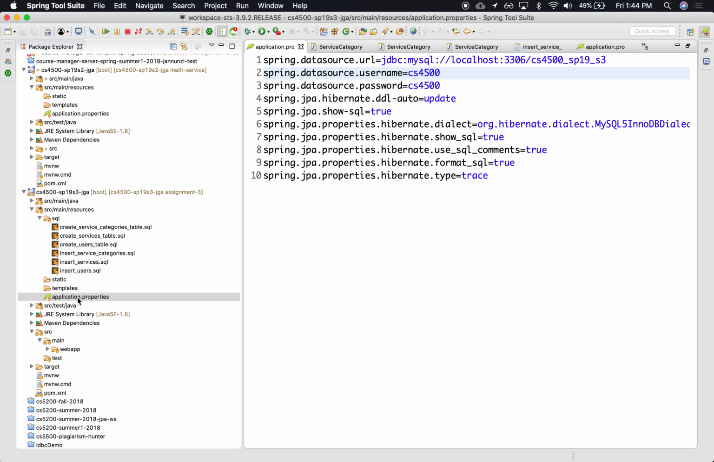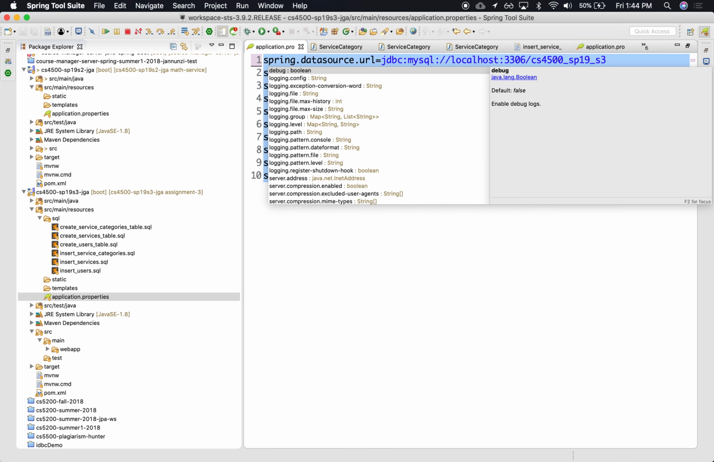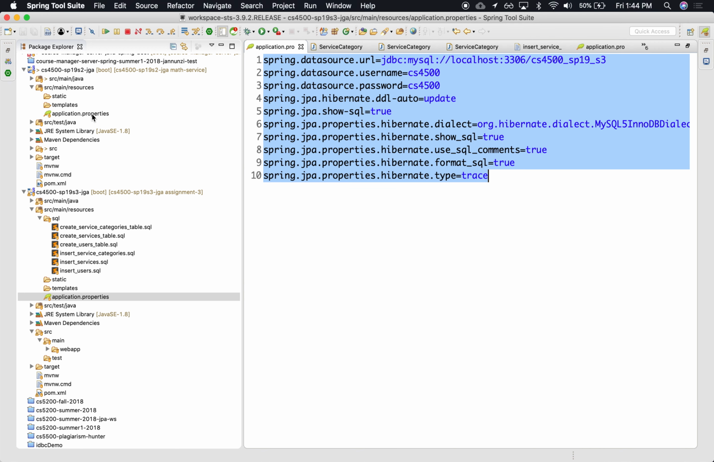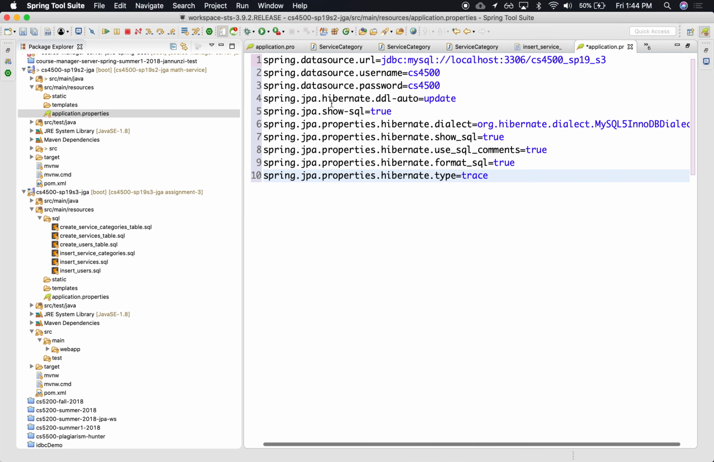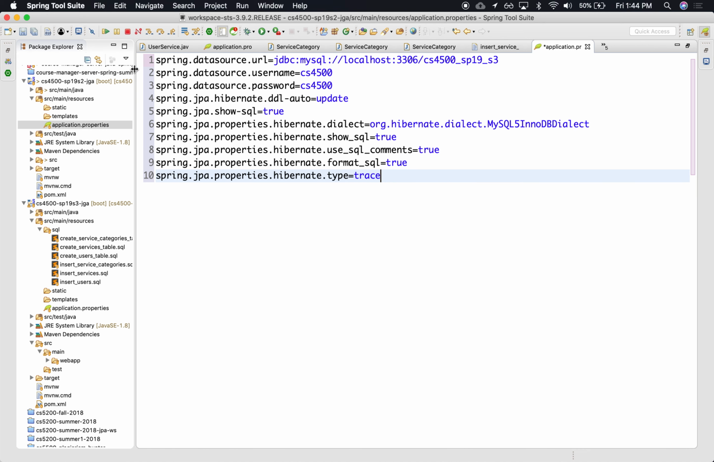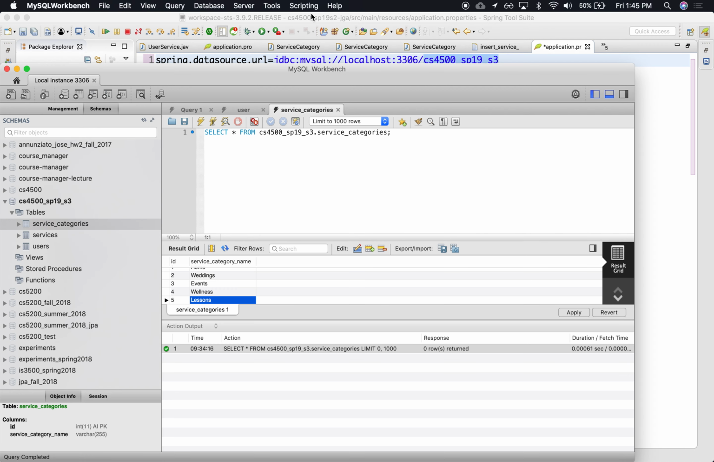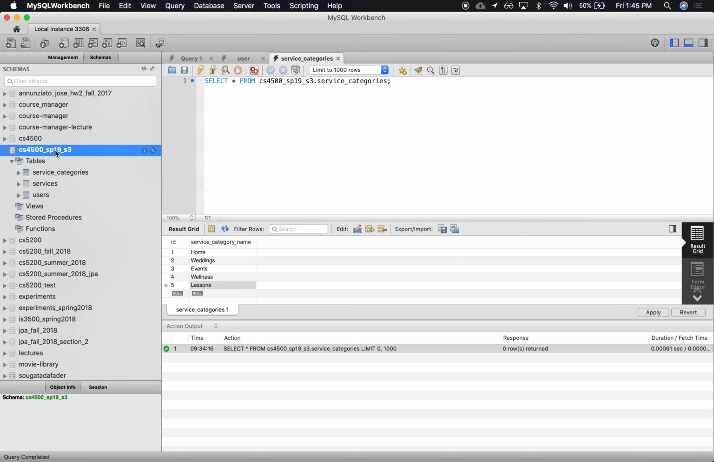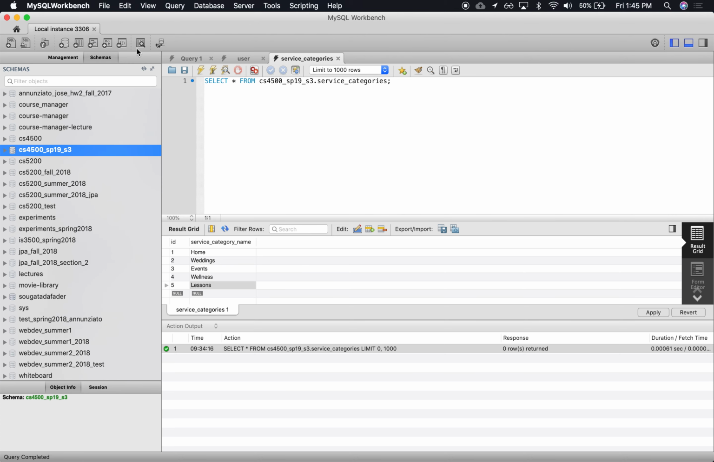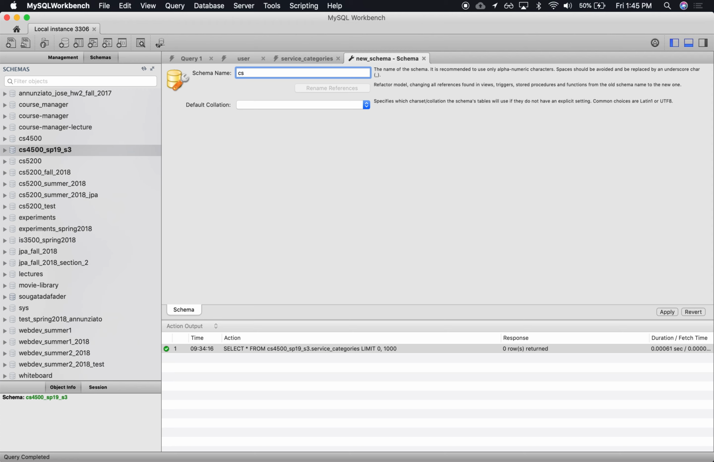And this is copied straight from the slideshow. If you copy it, and you go to your local application properties, there are several properties here that configure your local database connection. One of them is the URL to connect to the database server, and the other two are username and password. You should configure this in your local database. For instance, I have it here for SPS3. We can create one for this course, and this will be CS4500_SP19_section2.